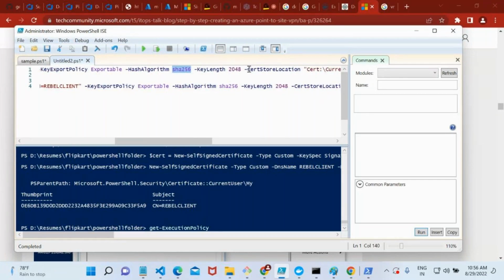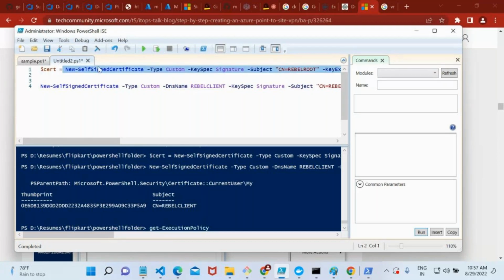And I want to store that certificate somewhere in this location. The certificate location is Certificates, Current User, and there you need to store the certificate. And what is the key usage property type? It is signature-based, and the key usage is certificate signature. The same way we have it for Rebel Client also. See this type, custom self-signed certificate. Okay, got it. Whatever values they have here, everything they are trying to store in a variable called set.